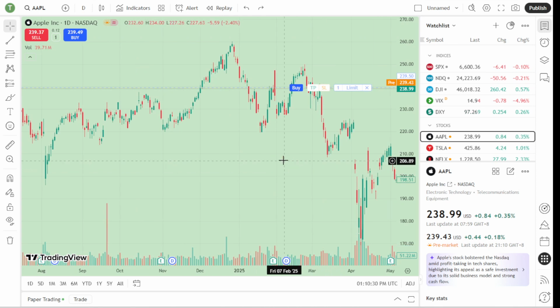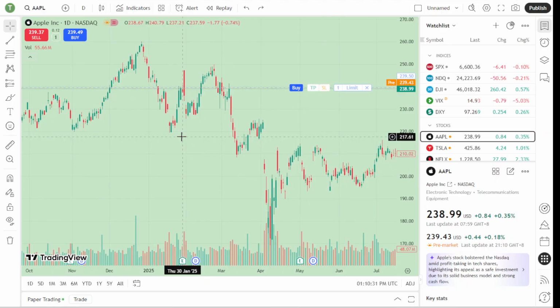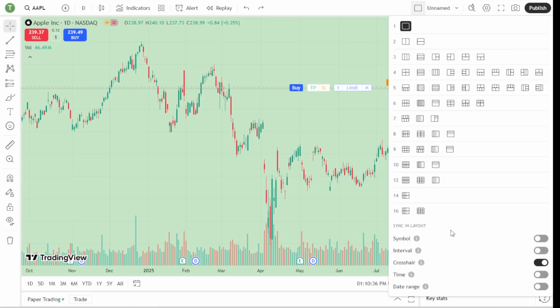Now let's talk about saving your layout. This step is optional but highly recommended. By saving your custom multi-chart setup, you can effortlessly load it again later, saving you time and hassle for future sessions. Additionally, a few tips can help you optimize your use of multi-charts.